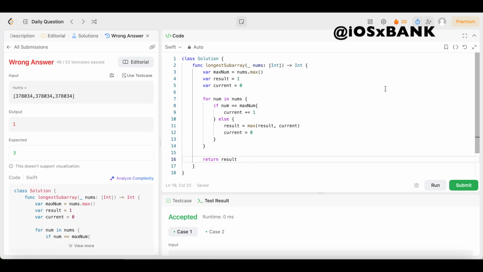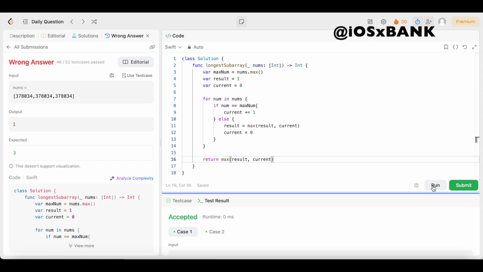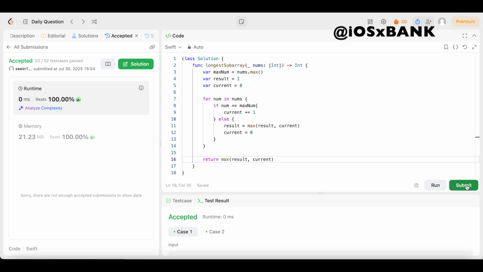Oh, we got the wrong answer. So let's see where we went wrong. Sorry, y'all, we're gonna return the max of the result, comma, current. So that should be all she wrote. Now let's submit it, see if this works. Let's see, and it's accepted, y'all. That's what I'm talking about. That's what I like to see.